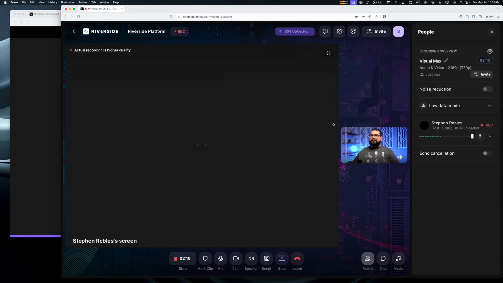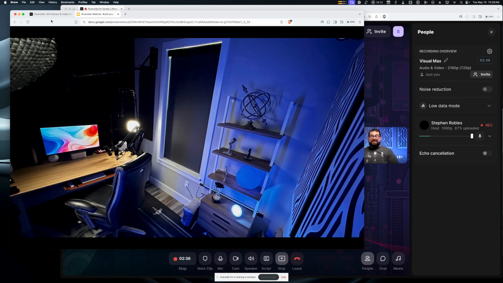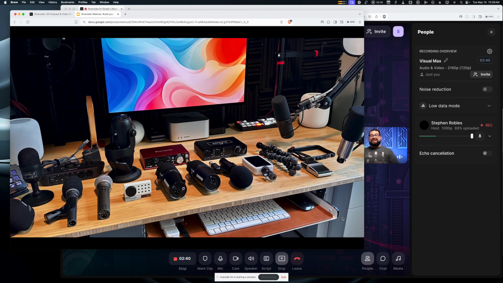I'll choose that window which has the slideshow, and now I can present the slideshow, speak over the slides, maybe they're images, maybe there's even video clips embedded in the slideshow. And again, this is all being recorded as a separate track and will be put together in the editor.